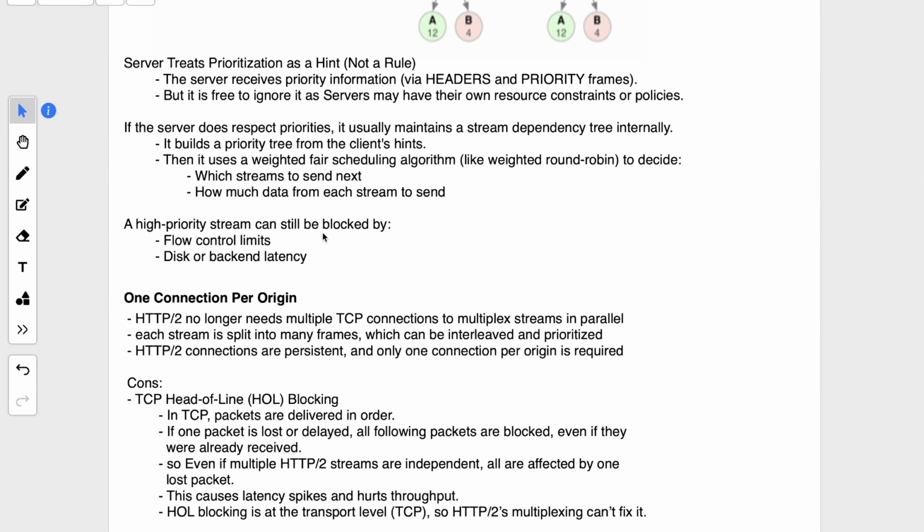A high priority stream can still be blocked by flow control limits and disk or backend latency. Flow control we will learn about later in this video. But disk or backend latency means, for example, a stream has higher priority, but its underlying tasks are taking time, like reading data from the disk or getting data from other services. Then it can still block the high priority stream, right? So it depends on that as well as the flow control limits sent on a particular stream.